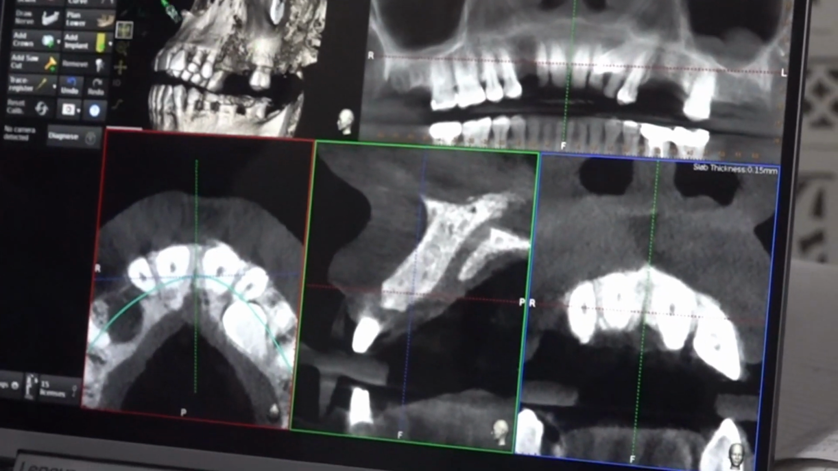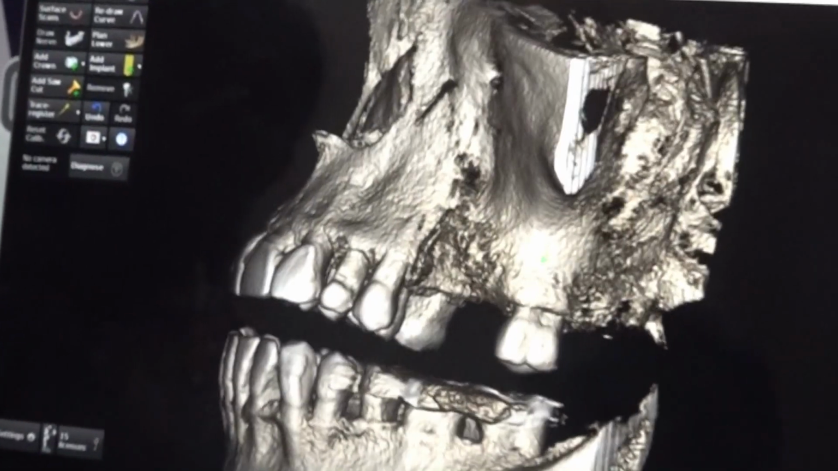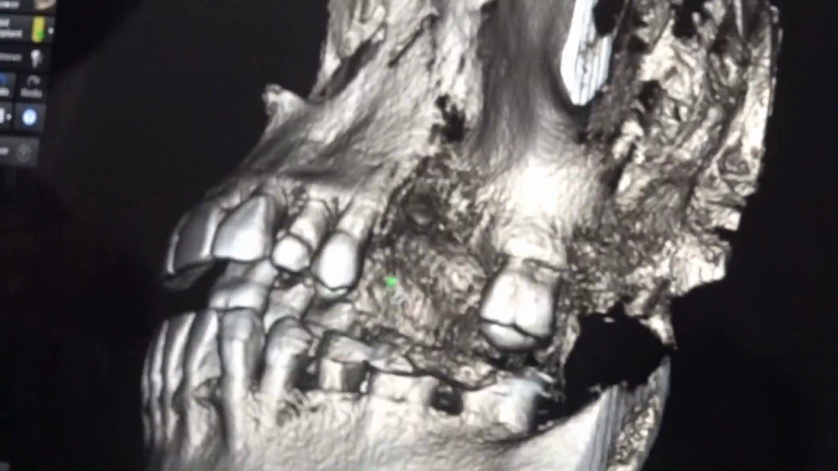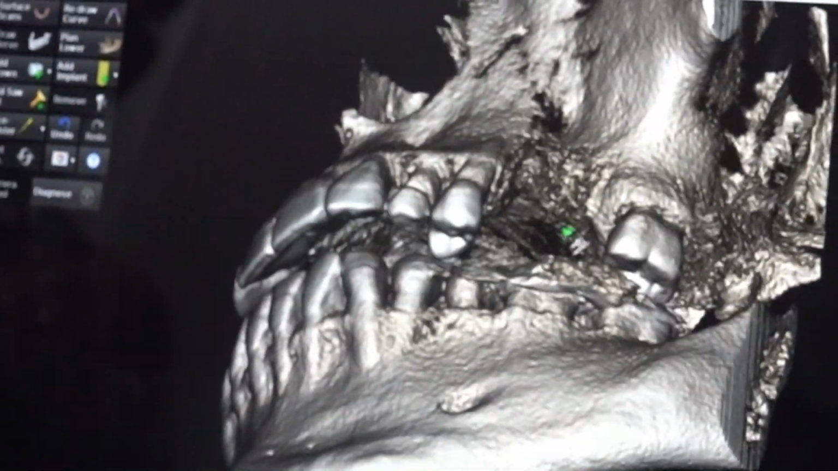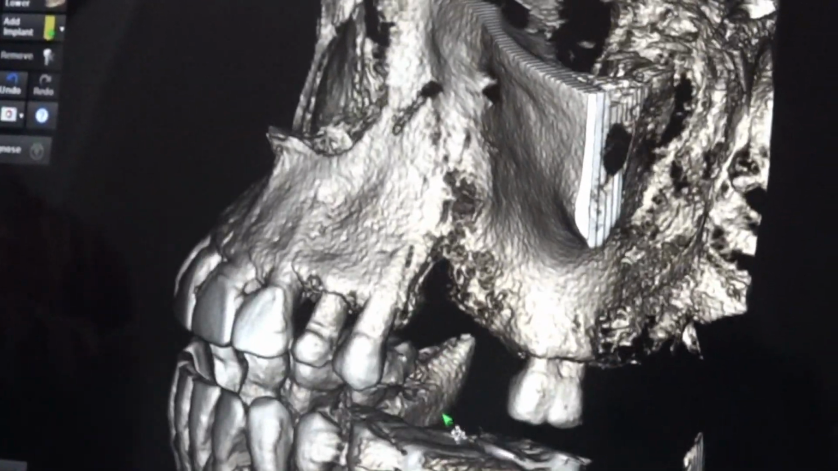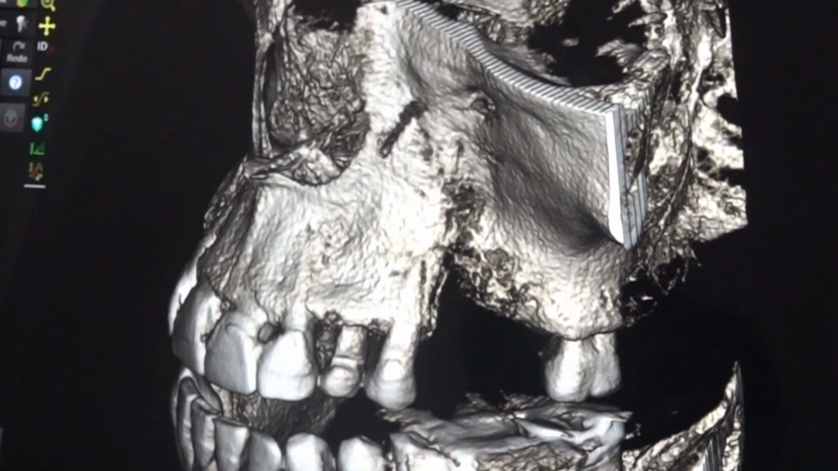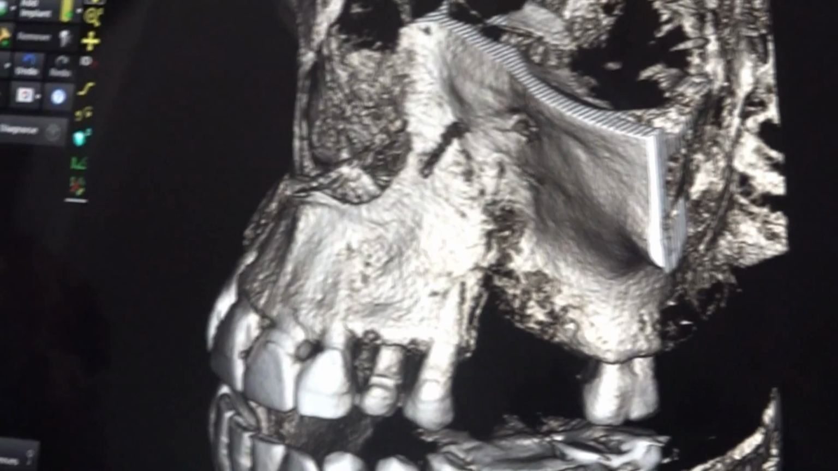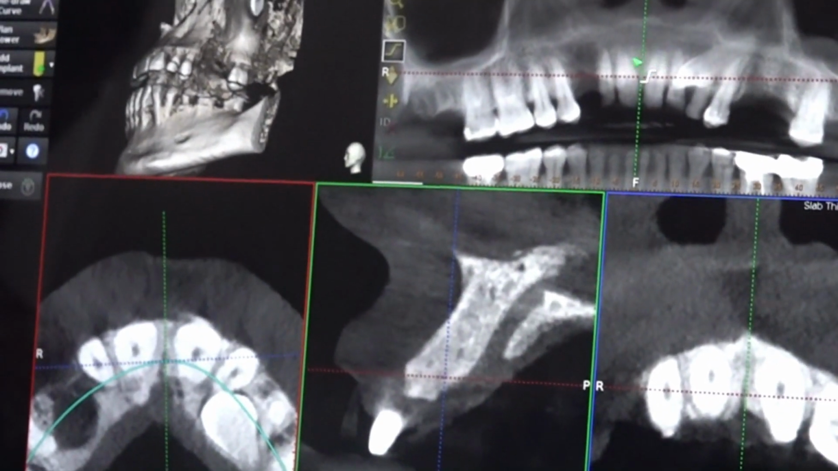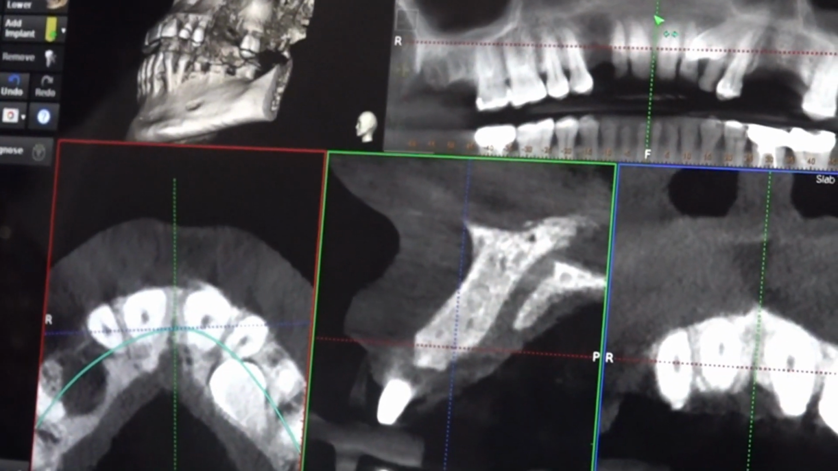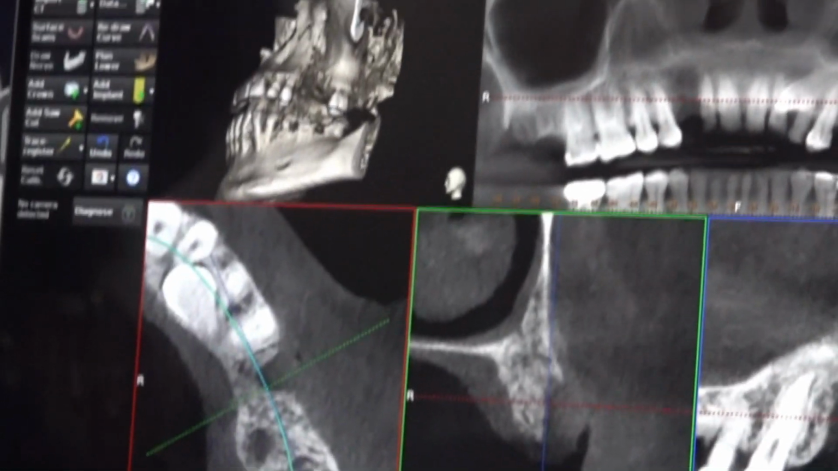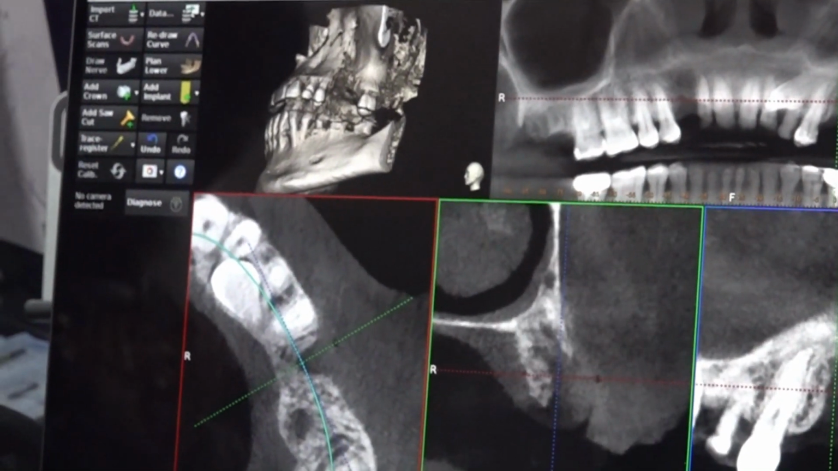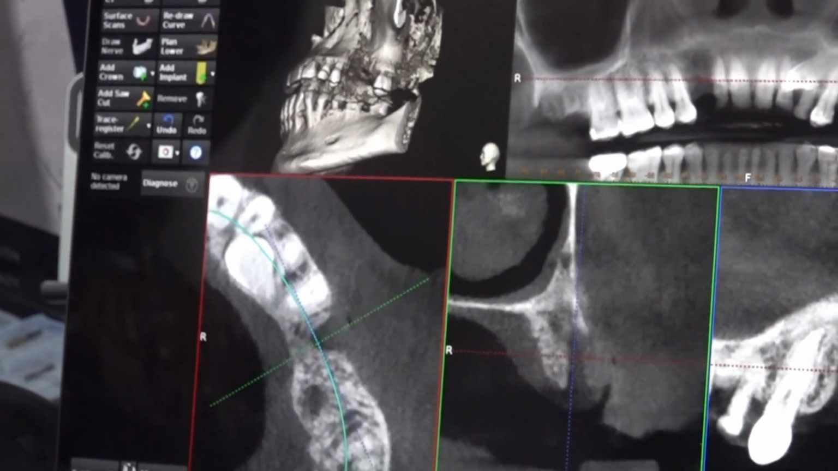So this case, three implants were placed and removed here, right? Yes. So we are planning for a reimplant here. How many months have passed? Six months. But still the bone healing is not very satisfactory, right? So the patient is taking vitamin D, right? Yes.